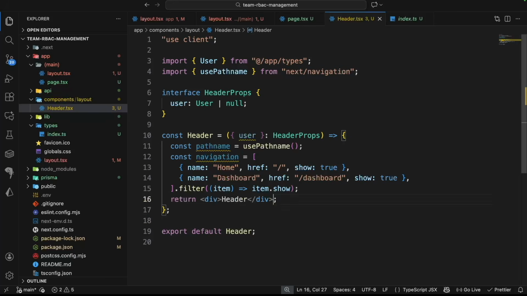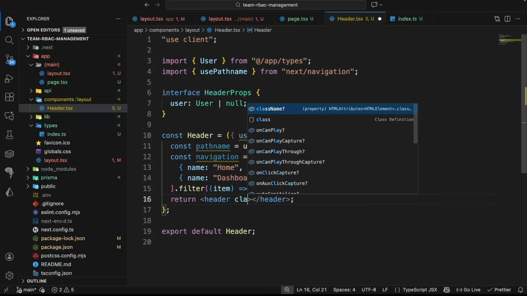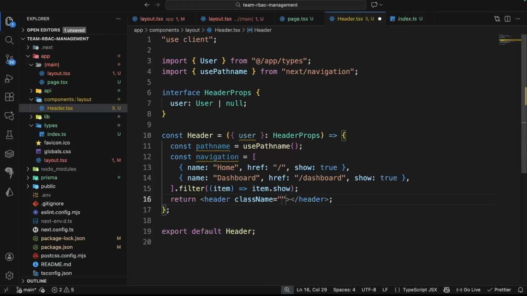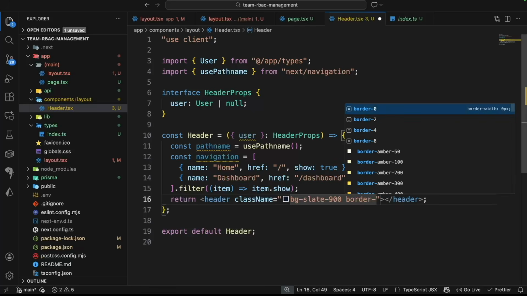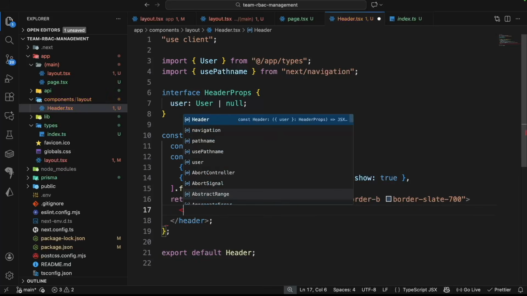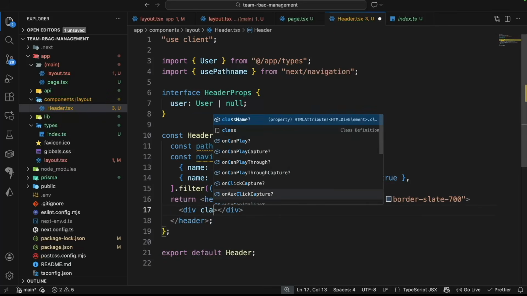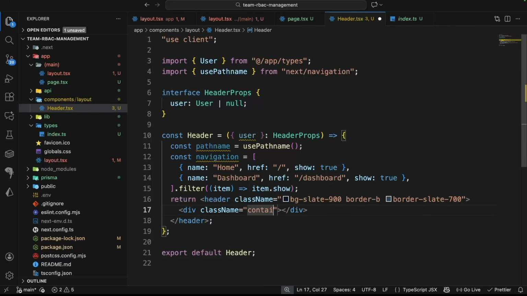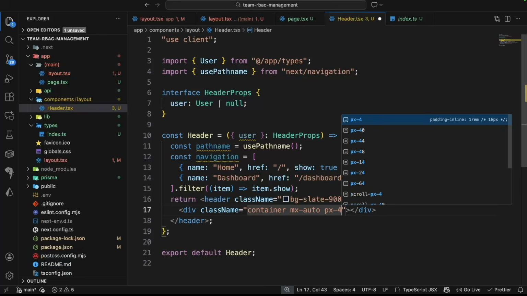So here I'm going to have the header. All right, now inside this header, let's give the classes. So I'm going to have the class as background slate 900. We are going to have the border as bottom. We are going to have the border slate 700. All right, inside that we need to create a div. I will have a className to this div. I'm going to have the container, mx-auto and padding x-axis as 4.